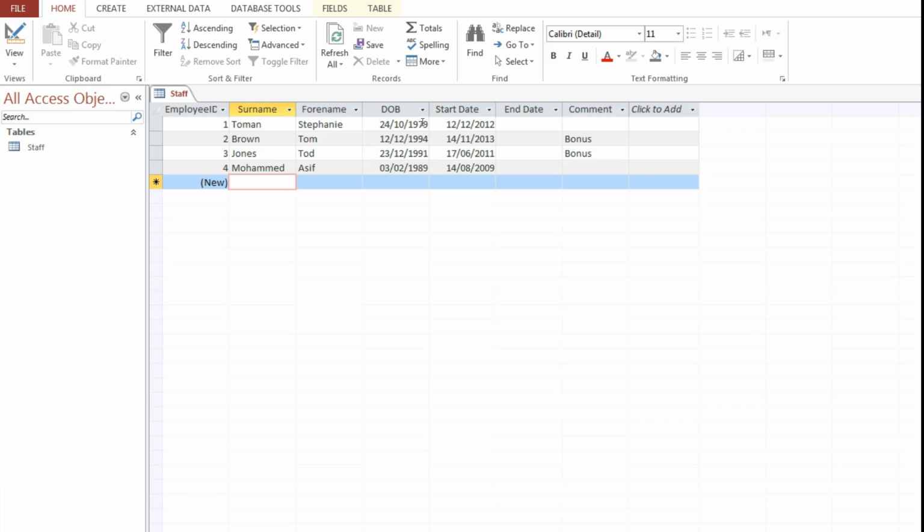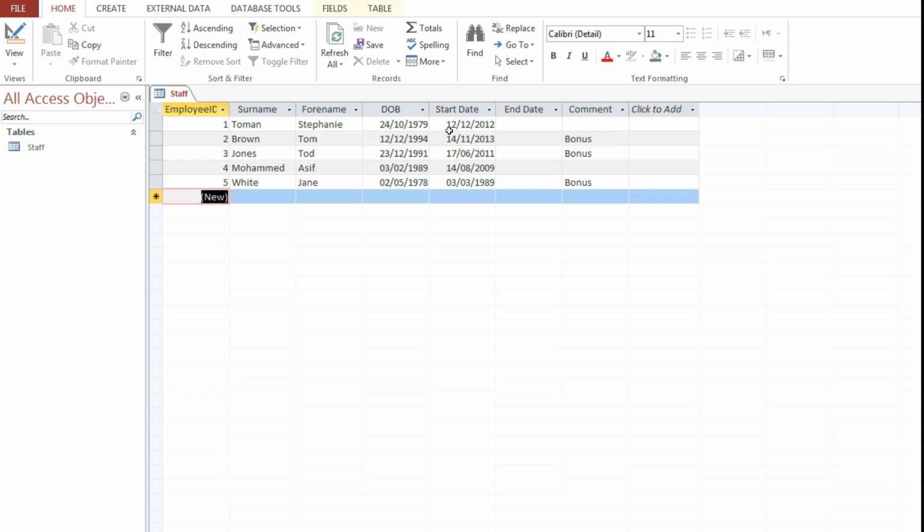Carry on through, and the final one is White, Jane, 02/05/78. And then her start date is 03/03/89, and she does have a bonus, but we can't use a control key because there is nothing above. And that's our table done now.